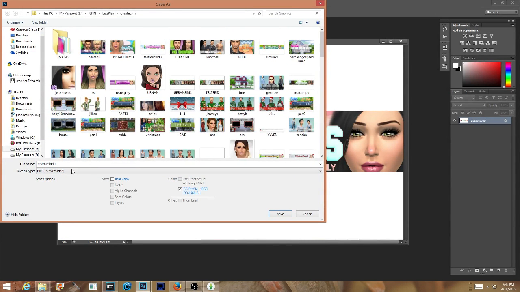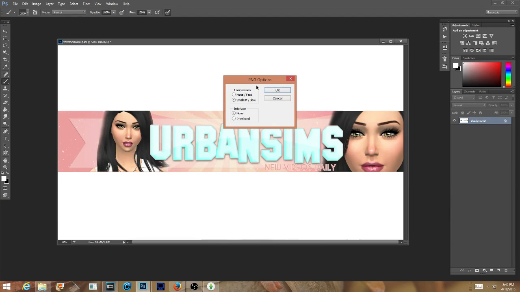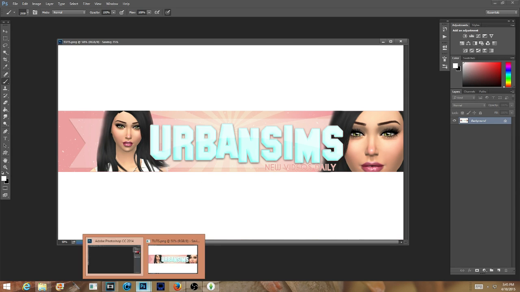Just ignore all my stuff. PNG file, and then we are going to go ahead and name it like, we'll just name it tuts, and click save. When you click save, this is going to be a PNG file. PNG is like the highest quality. I love it. I always click interlaced last and click OK.